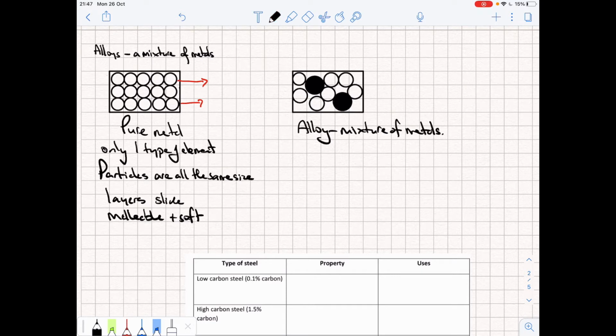If we compare this to the second picture, because it's an alloy and a mixture of metals, we've got two different types of particles in here. We've got these particles that are the same as the original one, and we've got these new particles which are a different size. Because of the different size, they have disrupted the layers.